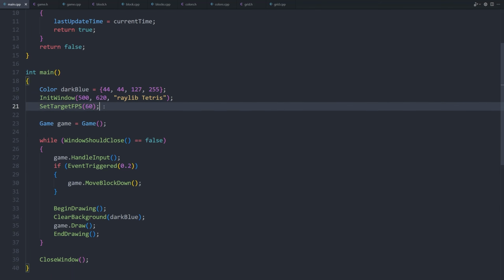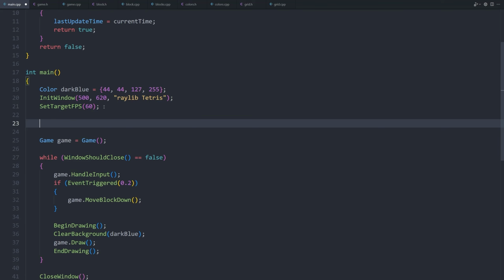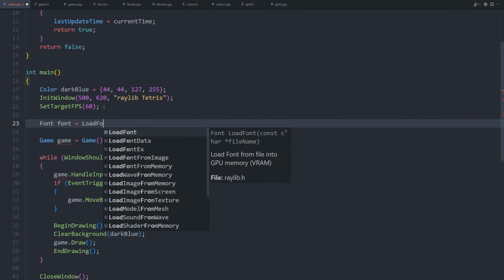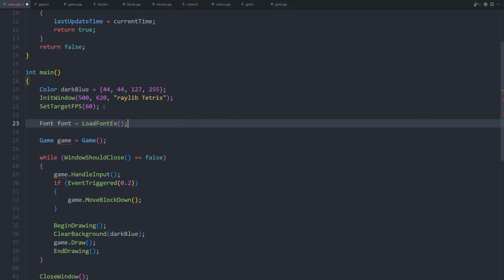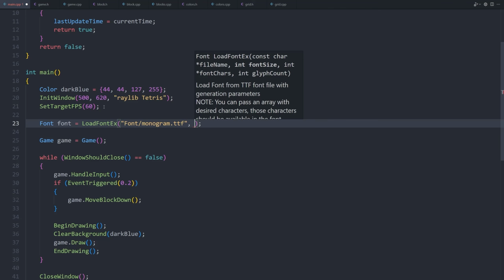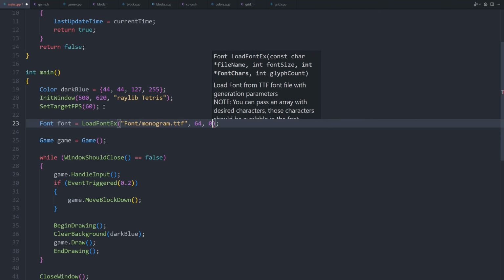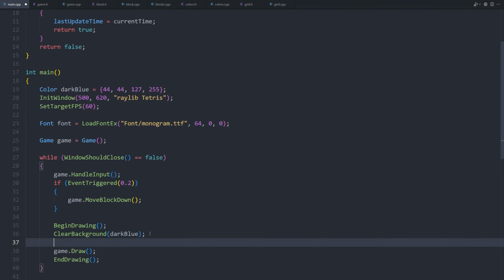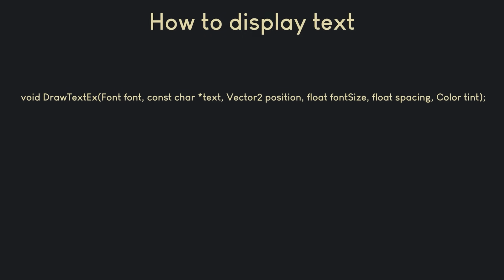We are going to use the LoadFontEx function. Font is equal to LoadFontEx. First, we are going to enter the path to the font, in quotes, font/monogram.ttf. Then we will set the font base size to 64 pixels, and then we enter 0 for the last two arguments of the function. Our font is now loaded into the GPU memory. We can now use it. Let's go to the game loop and draw the score using the DrawTextEx function.